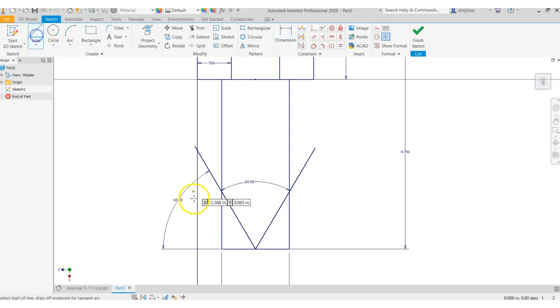Okay, your next line is going to be a horizontal line across the whole thing right here. Make sure that's horizontal. And the distance between the bottom and that line is 0.76.